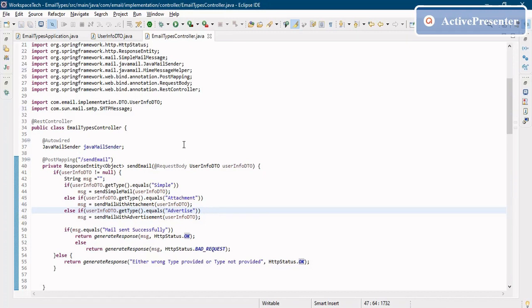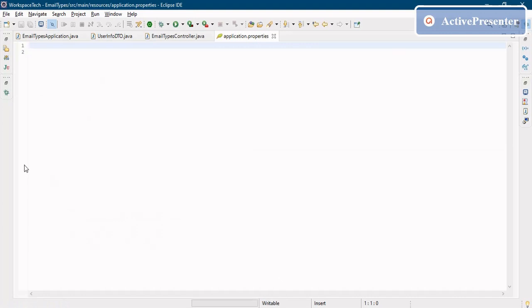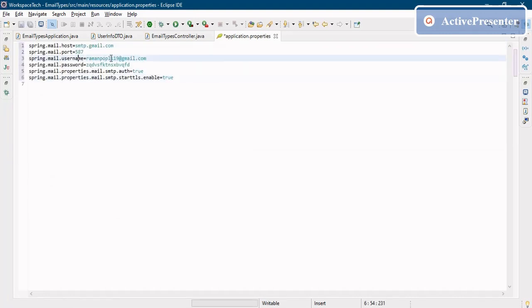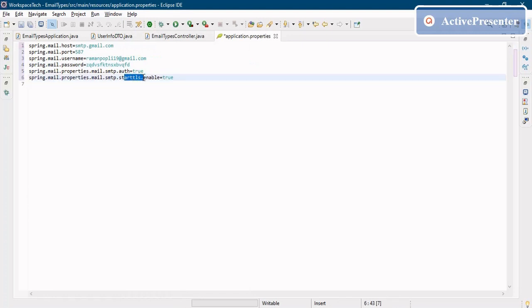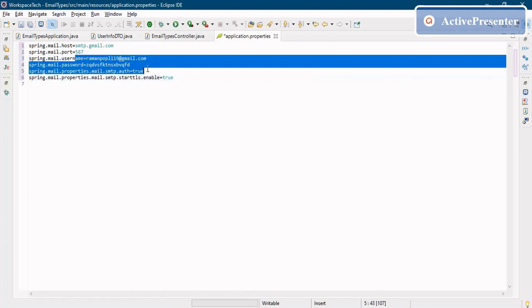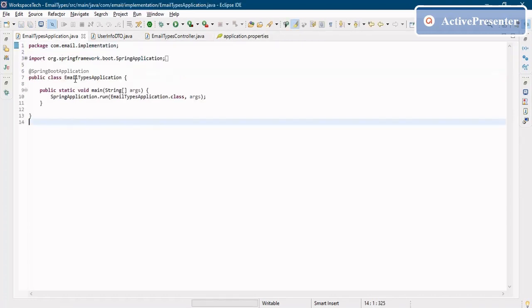Let me save it. Just a minute, we have to add the properties also to the property file. So let me go to the resources and to the property files. We have to add some properties as well. So we have added the host, port, password, username, and then SMTP authorization true, and STARTTLS enabled true, right? These are the default properties that are required to connect to Gmail to send your email to a recipient, right? So let us run the application and see how the application performs.